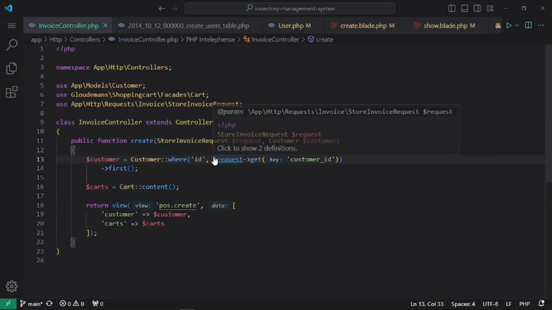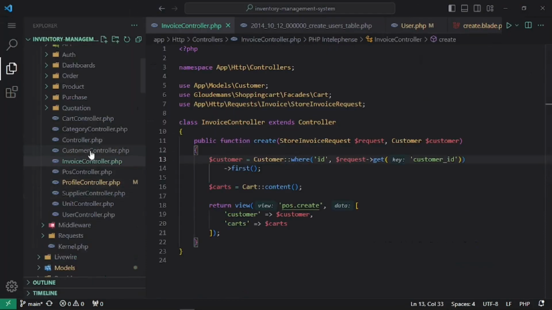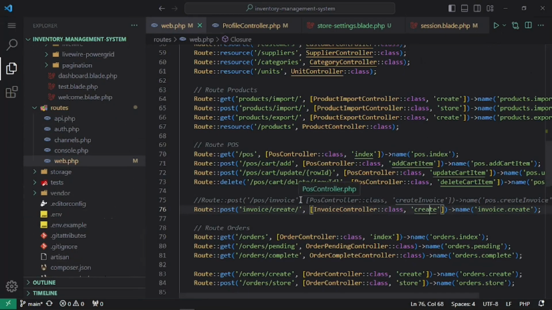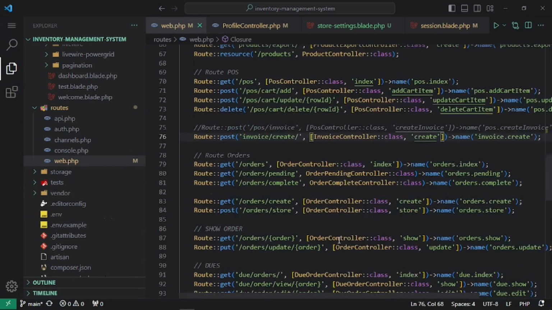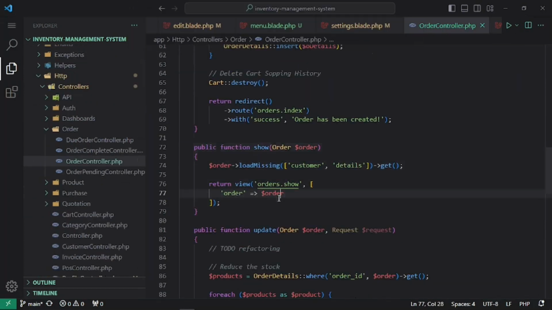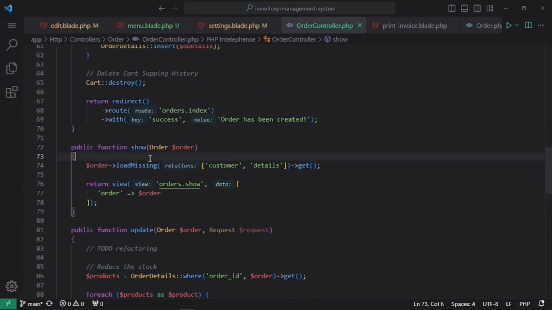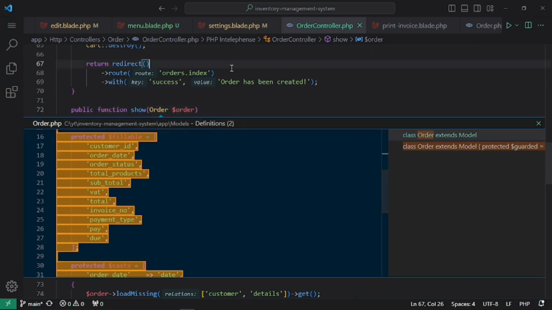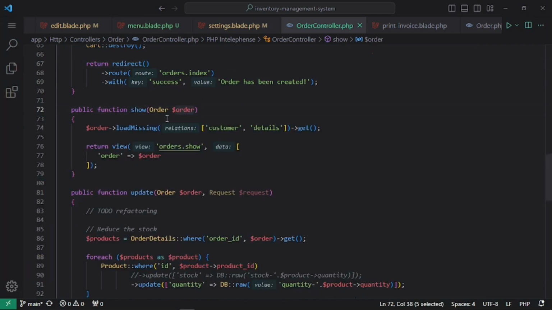So I think we should go to the product controller. Is there a product controller in here? I don't see it. So let's go to the purchase controller, I guess. Do we have it? Let's go to web.php and we will figure it out. So order slash and then order. So this is the one, order controller. And then we are going to go to the show method, and you can see order. Okay, order is a model. So based on the ID that we passed, it's going to fetch that one. And it loads the missing customer details and so on, and then shows it.